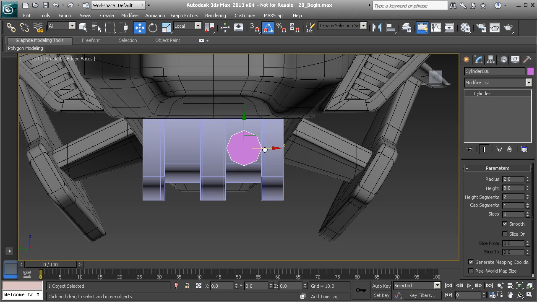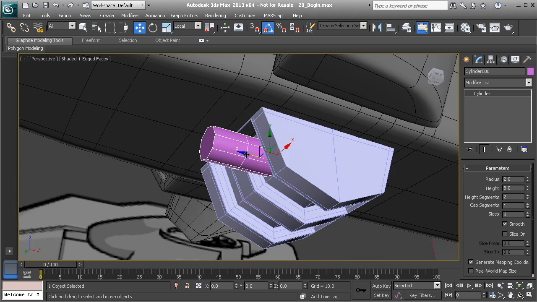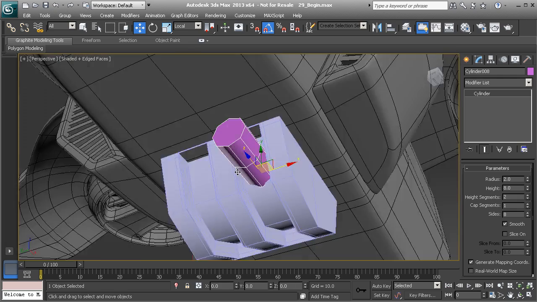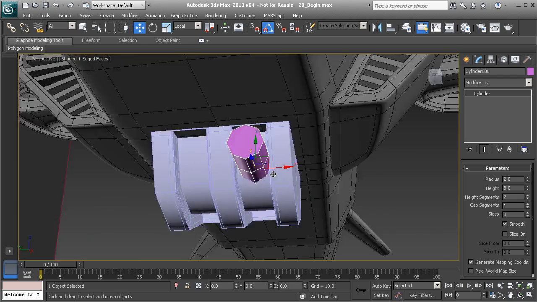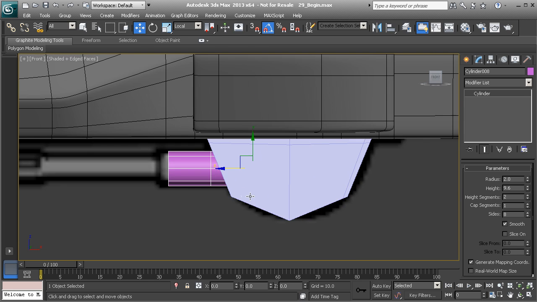Alright, so now our cylinder is fitting in there nicely. And then I can just push that in. It's okay if that penetrates into our turret, just fine. I'm going to go ahead and change the height on that. So let's go to our front view. And I'm going to go ahead and take that up to 12.